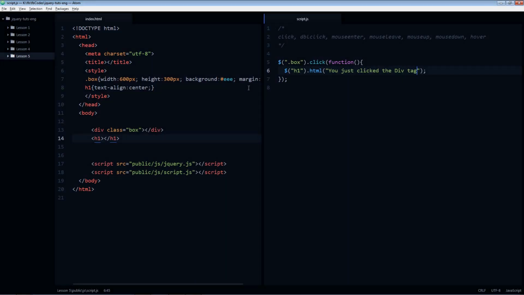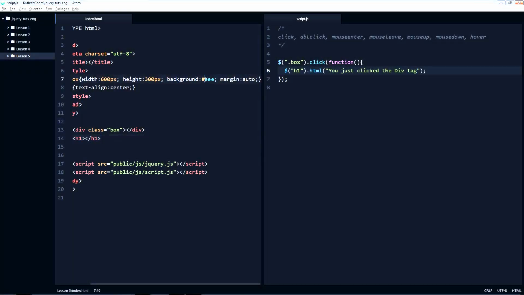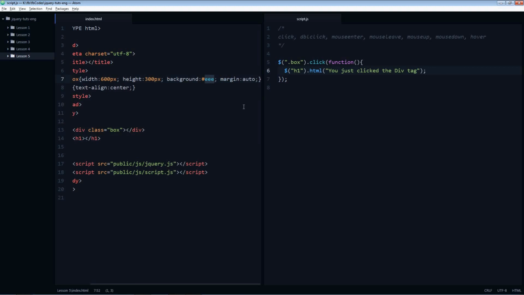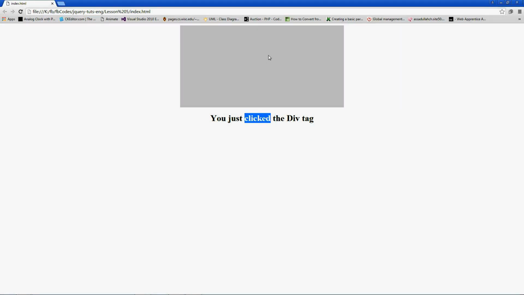Let's go back to the browser, refresh. I think I should use some darker color. Background C. Now it looks better. Okay, if I go to this box, if I click this, you just click me. I'm talking about the left click, not the right click. So the click event is associated with the left click, not the right mouse click. This is how it works.